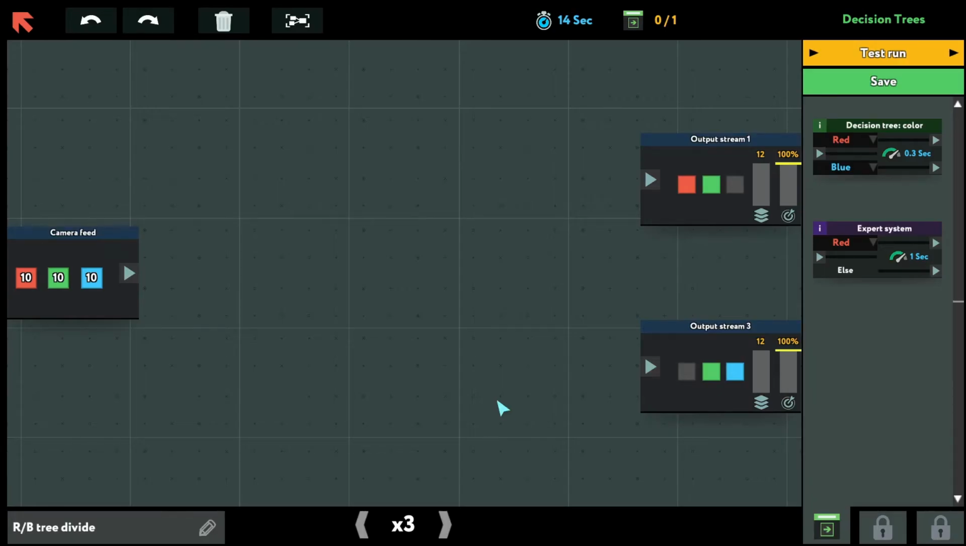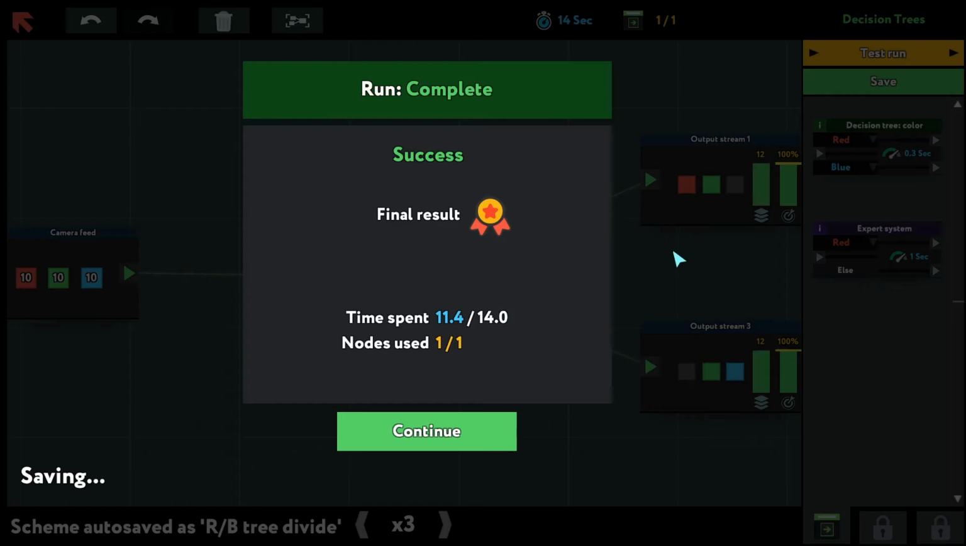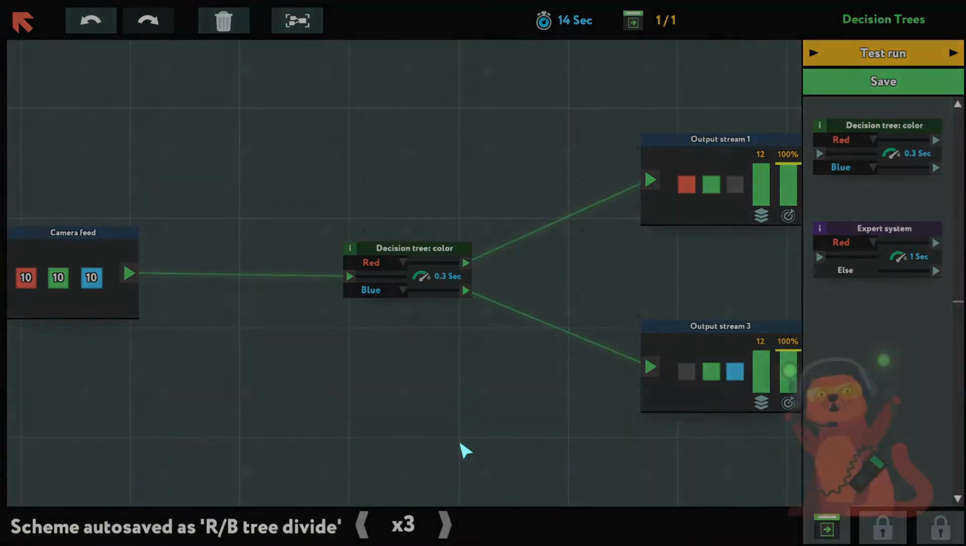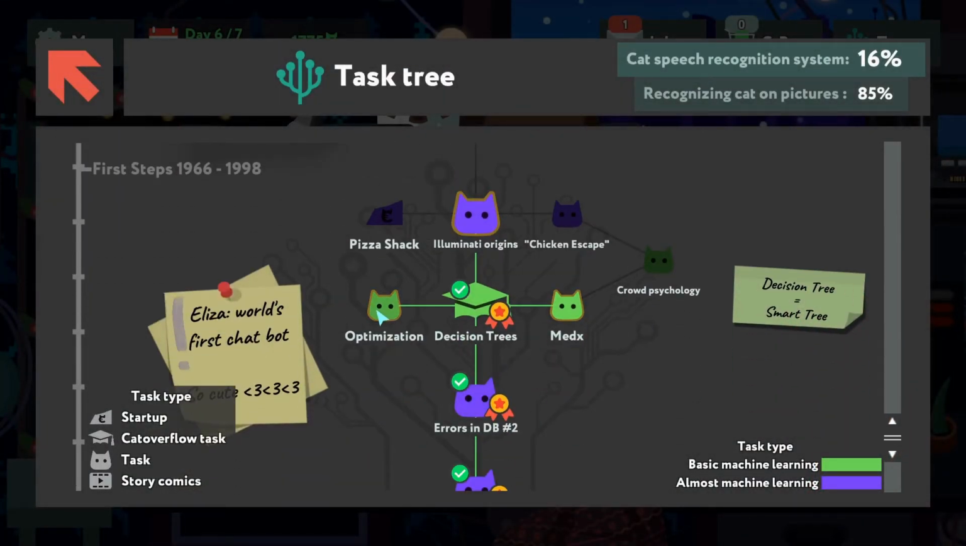Okay, so red, green, and blue, we want red and green here, green and blue. Okay, so that's just a basic decision tree tutorial. That's how it showed in the tutorial. Okay, yep, perfect. Okay, let's go do the side mission.